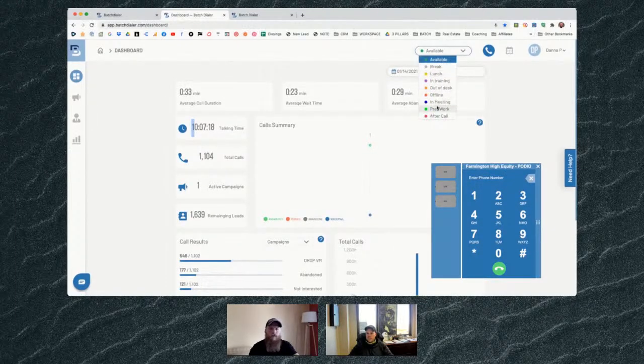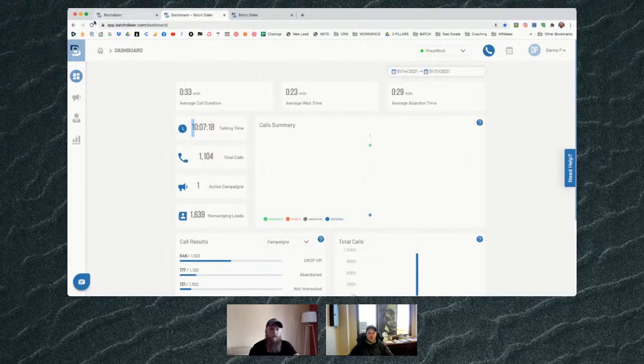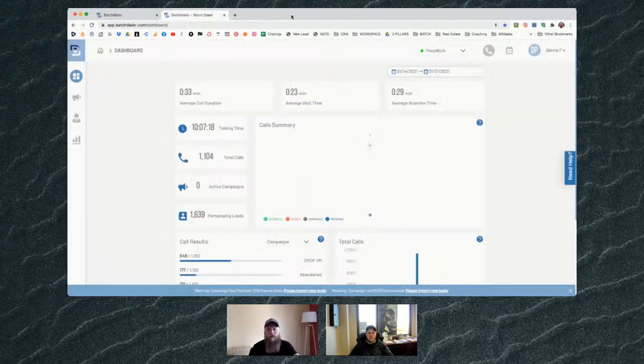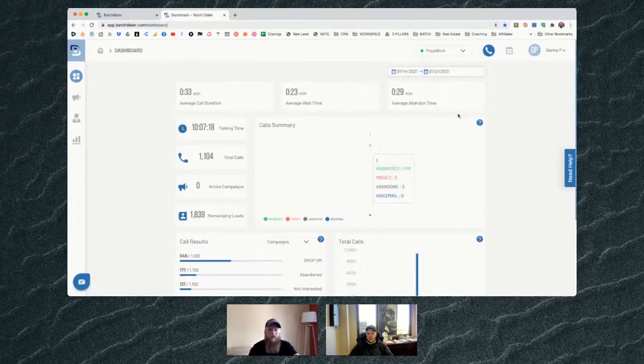Let's try prep work. Let's refresh. Maybe because I have a duplicate window open. All right, so that should fix that. What's this saying? The deal machine campaign has no leads. The test campaign has no leads. I really just need to archive those campaigns.